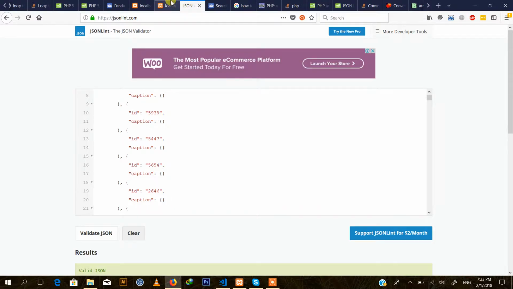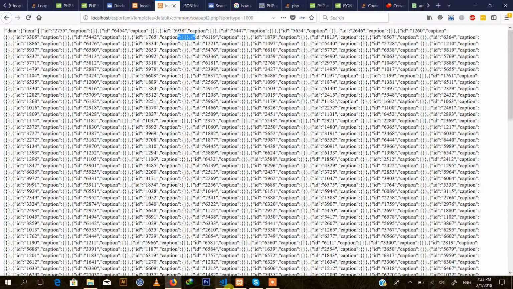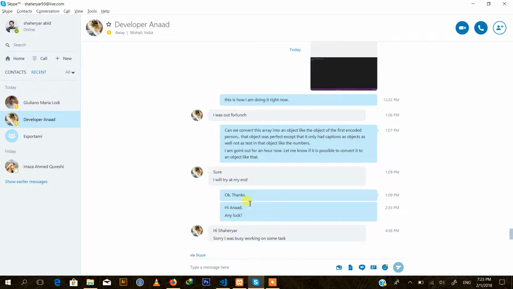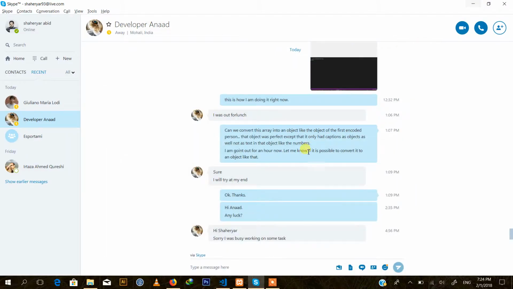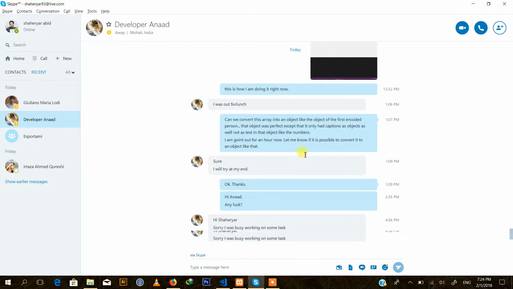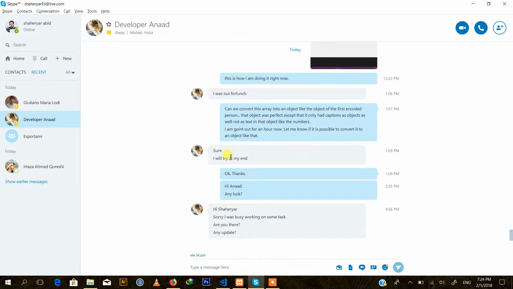I just need them as simple text. So I asked him if we can convert this array into that object, because if I check the type of this array, it tells me it's an array, and if I check the type of this element, it tells me that it's an object. So I asked him if I can convert it into an object or not. Then he said at 1:09 p.m., sure, I'll try at my end.